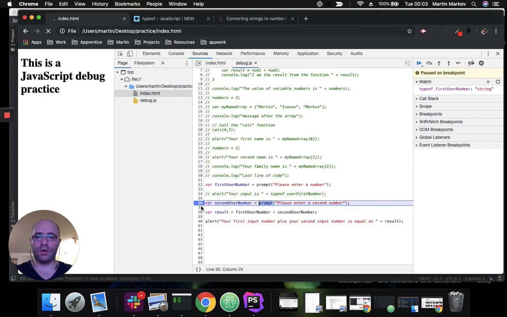Okay, and our code stops basically on the next line, line 36, exactly where we have to enter the second number. But in the watch window, we can see the type of first user number. It's currently string. And yeah, guys, probably this is the issue, because when I type 9, it's not a number, it's a string.